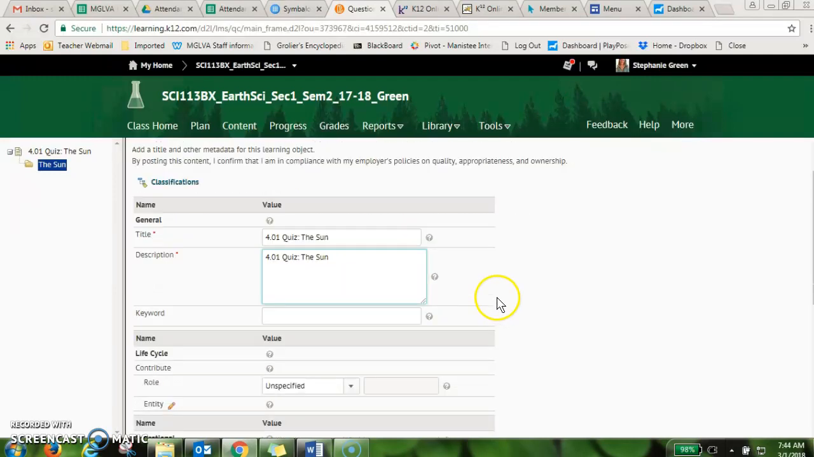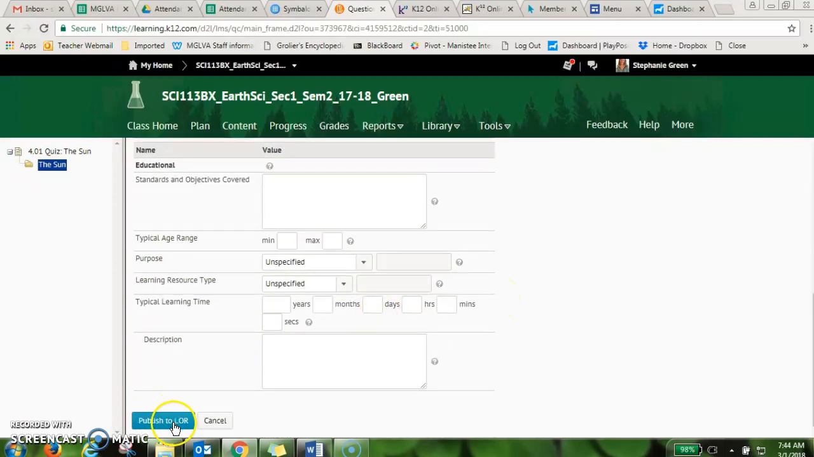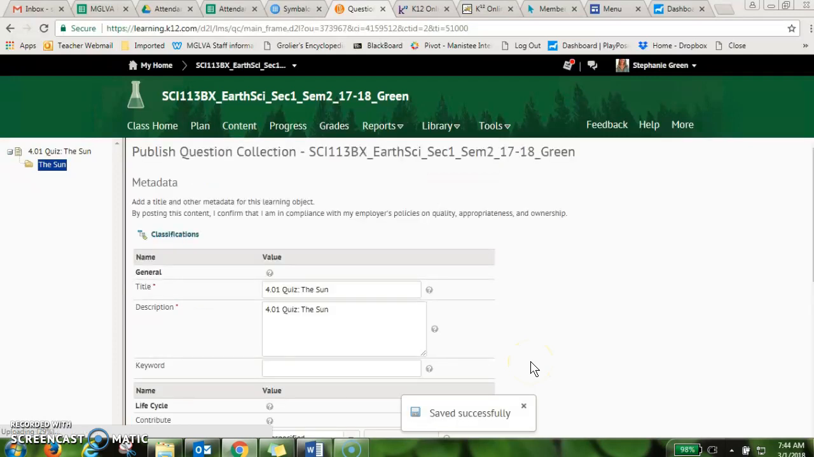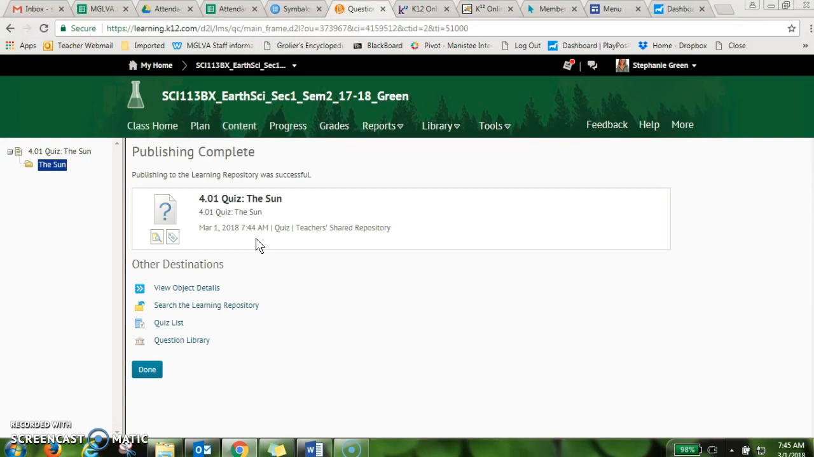So the description and the quiz pop up. All right, everything else looks good. I'm going to go ahead and say Publish to LOR. Now this is going to take a minute or two, and it saved successfully. Here's the minute or two. This is where it's processing and exporting it and putting it into that database. This does take a little while. There we go, so it's done.